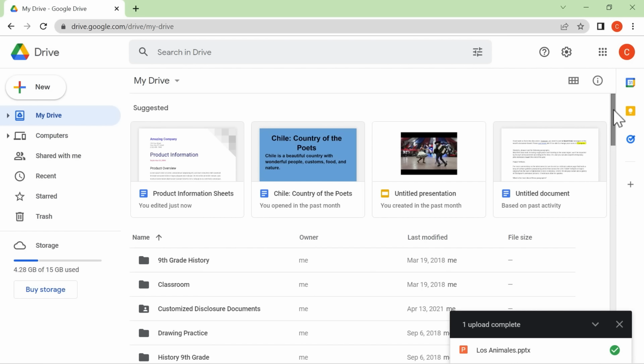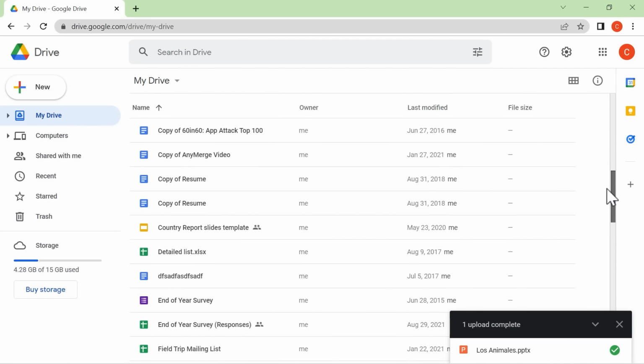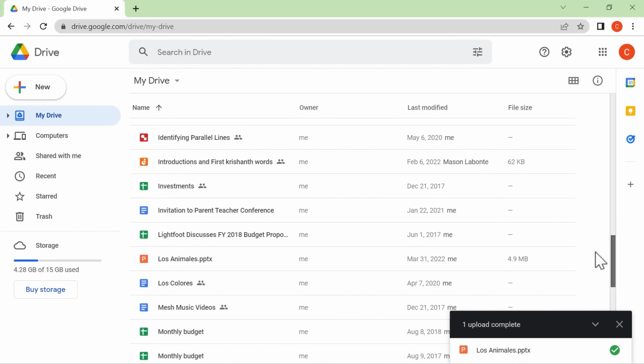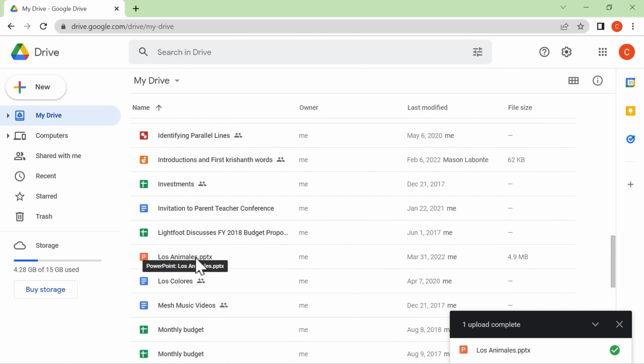Looks like it finished. So if I browse down the page here, notice that there is my document right there. It's a presentation in this case. And notice the file type. This is a .pptx file because it was created in PowerPoint. If I had uploaded a Word document, it would be a docx file, a Microsoft Word file.